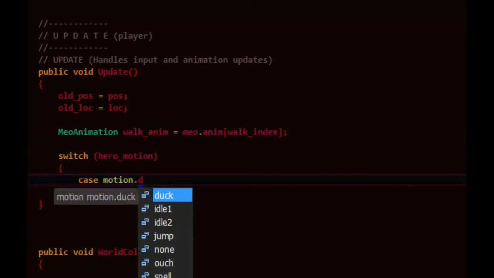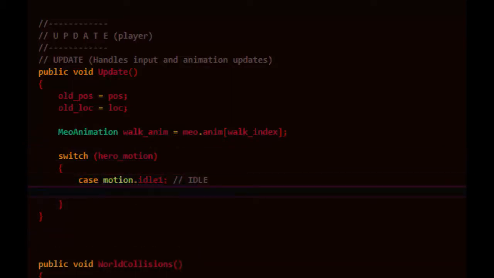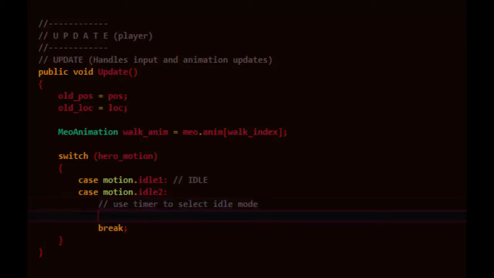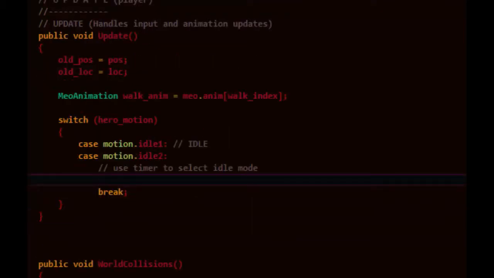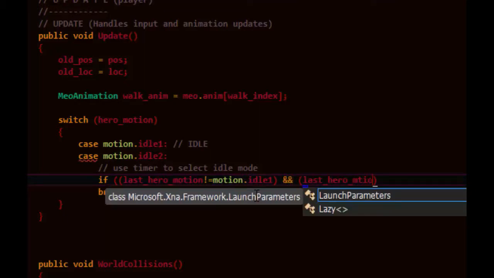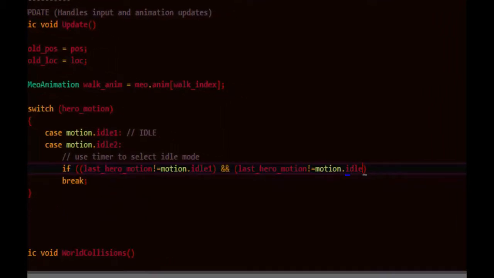So we could have an idle 1 motion and idle 2. And what this does here, if it's idle 1 or idle 2, it's going to treat it in the same way. And I can use a timer to select which idle mode to use, whether it's going to be 1 or 2. 2 would be the blinking one. If the last hero motion wasn't motion.idle1 and last hero motion is not equal to idle 2, then we can say reset the idle timer. So idle timer equals 0.